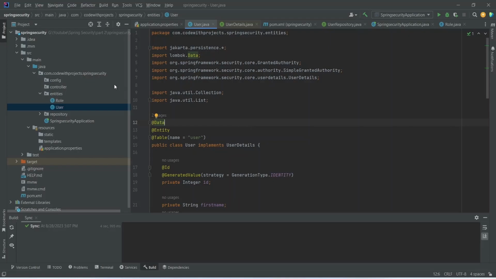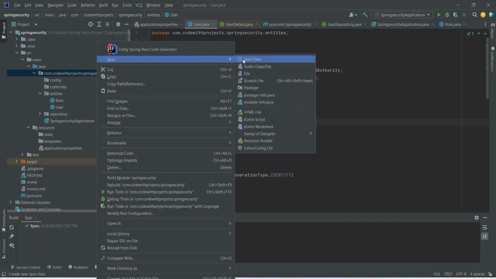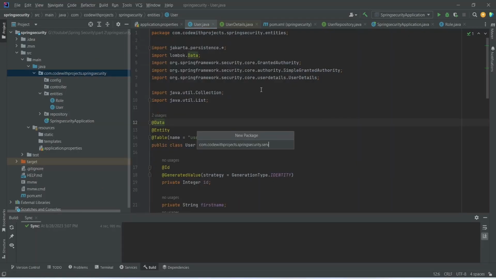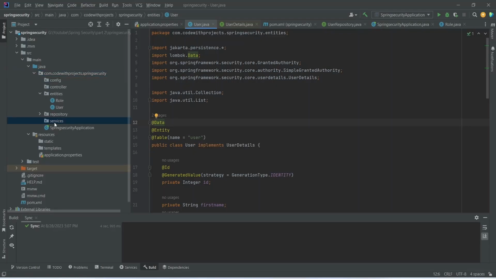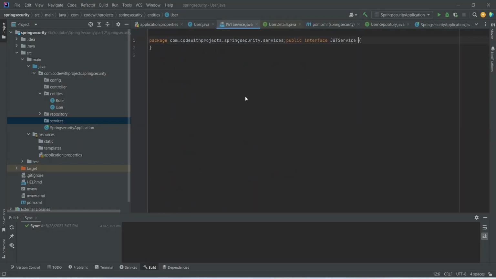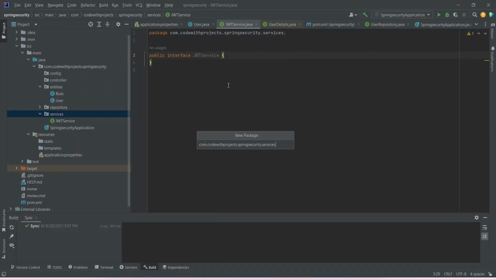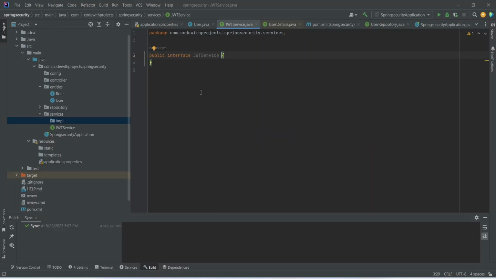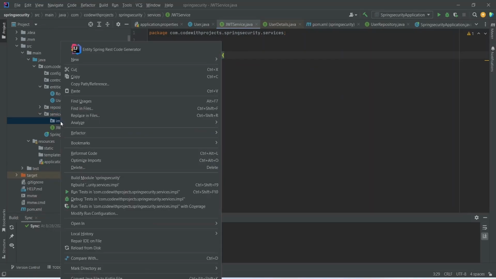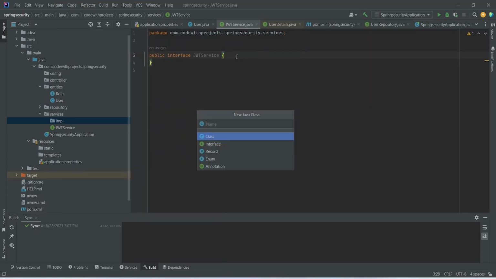Now let's create a services package in our project. In the services package, let's create a service called JWTService, and in the services package, let's create another package with the name of impl that will hold the implementation classes for all the service interfaces. So let's create here the implementation of JWTService.